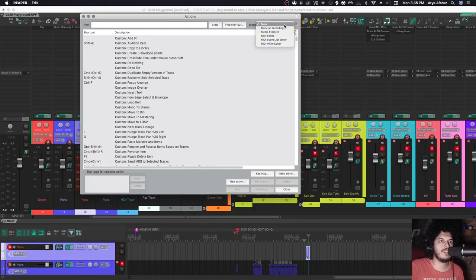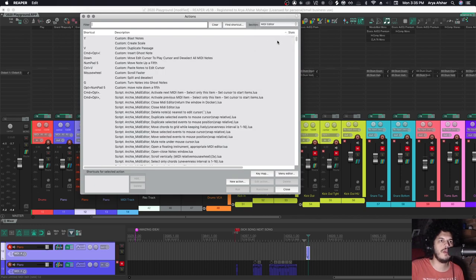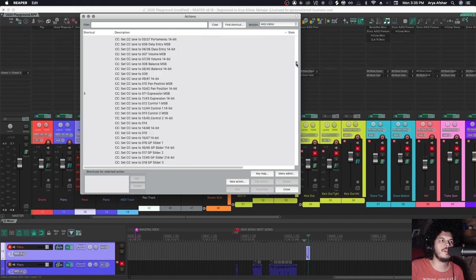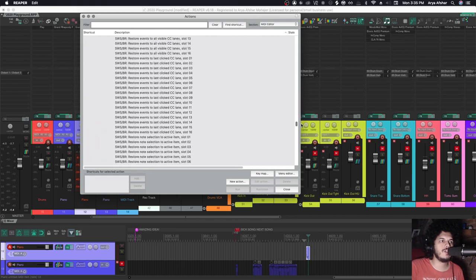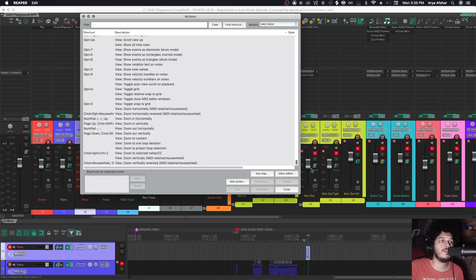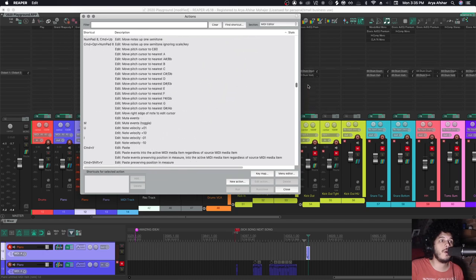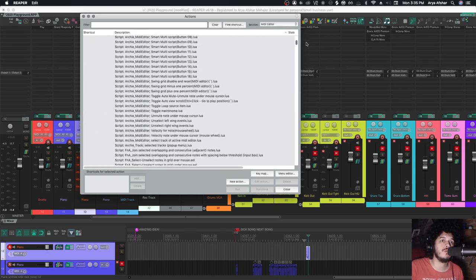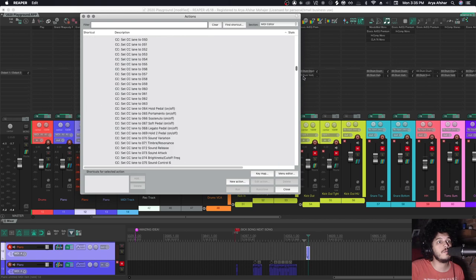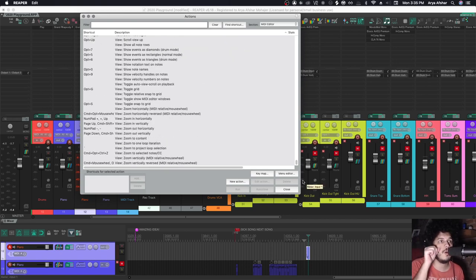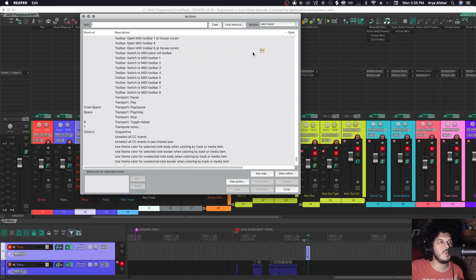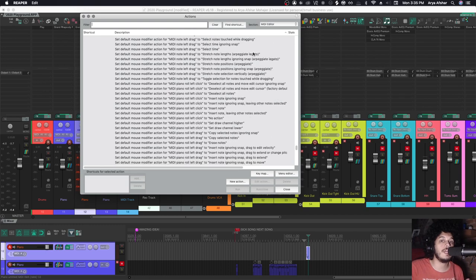What I highly suggest you do is go to your actions list from up here in section, go to MIDI editor and look at all these actions. Some of these actions are more appropriate to use hotkeys with. Some of them are more appropriate to put in your toolbar. Some of them are useless, but whatever, go through them and see what works for you, because these were just the ones that I find useful or thought that you would find useful.